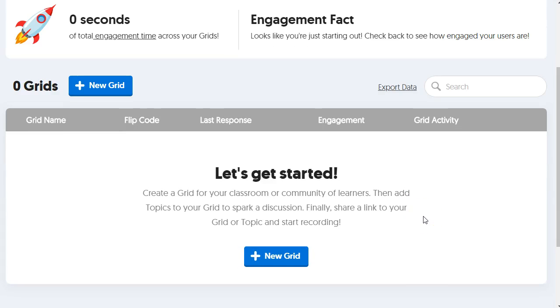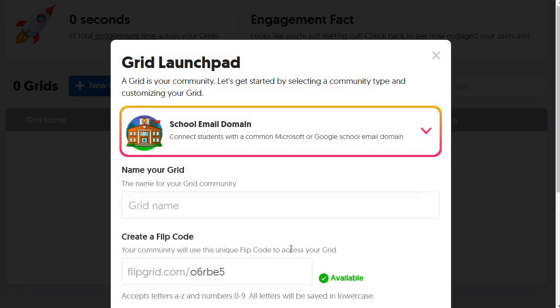At this moment, you have no grids. You can think about a grid as your classroom. Basically the grid is the class and you will post assignments within that grid. So let's create a grid. Create your first grid by pressing this button here.